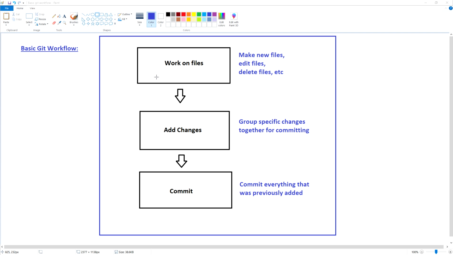First we will be working on things like files, for example making new files, editing files, and deleting files, etc. And then we will be adding the changes, like grouping the specific changes together for committing. That's the preparation for committing the changes, and then we will execute the commit command, which commits everything that was previously added.